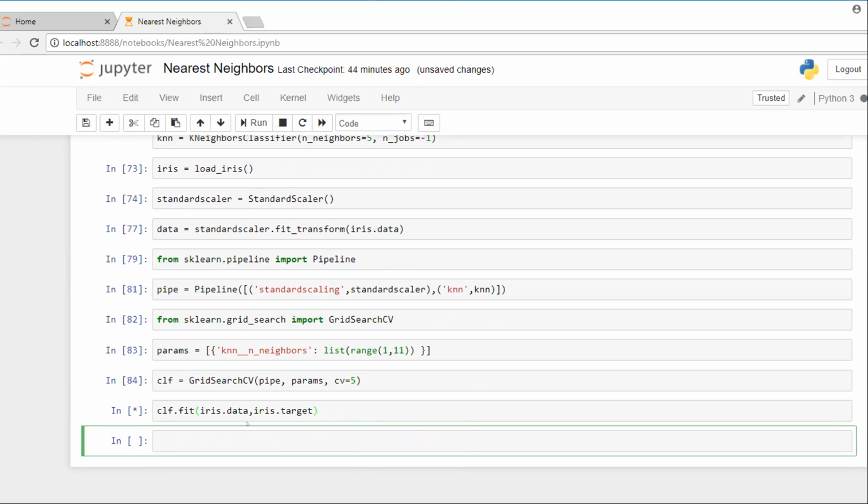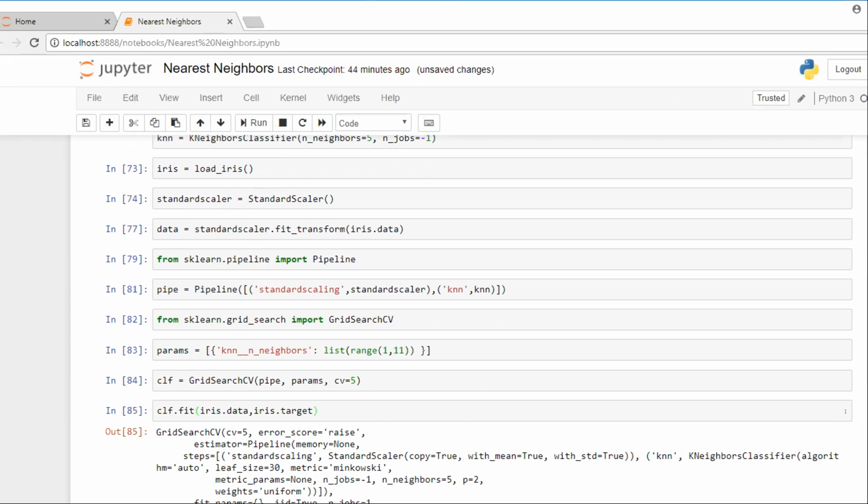It will take some time, because it will try all these possible combinations. But it is making use of multiple CPUs, so it will happen faster as well. It's done.